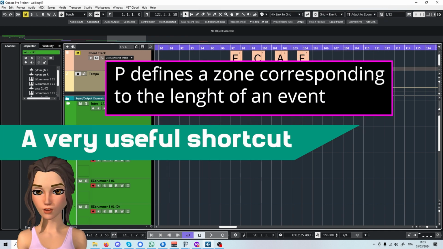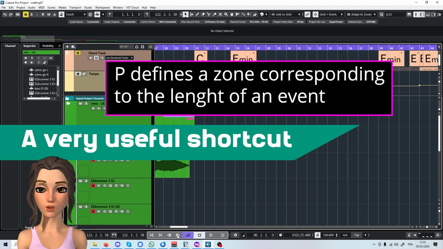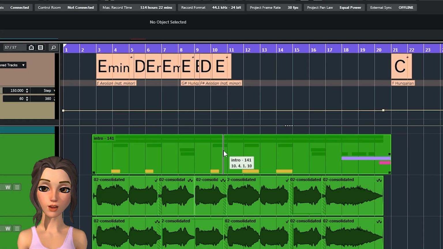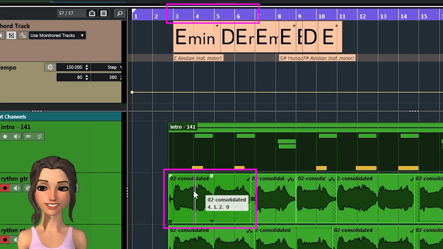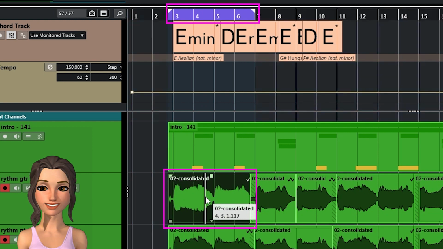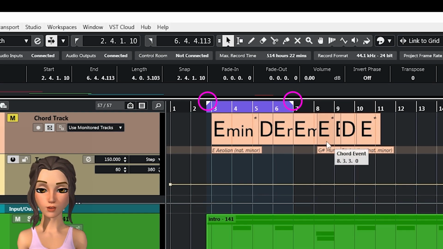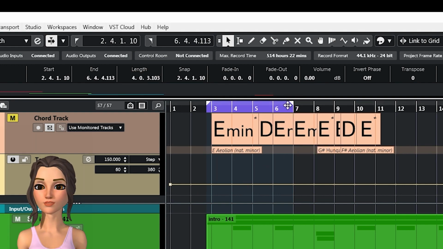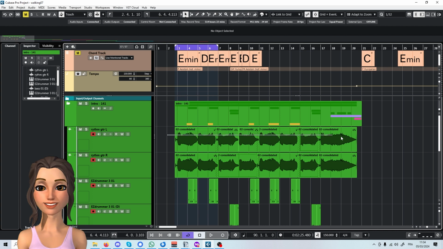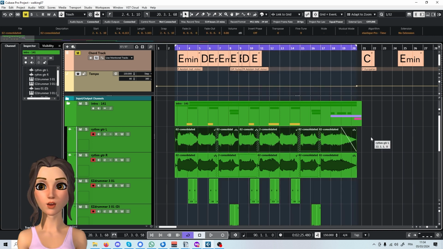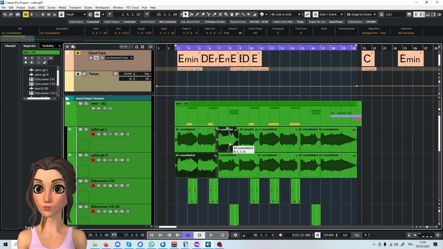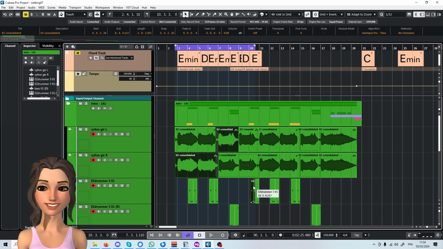When you select an event and press P, you'll see that the locators have defined a zone corresponding to the length of the event. Locators are those little triangles on the ruler. They're used for many things, but also to define a loop. The key command P also works when you select several events to define a zone within your project, for example.